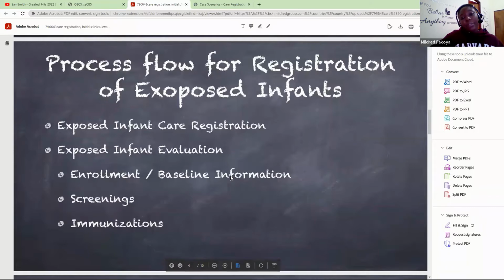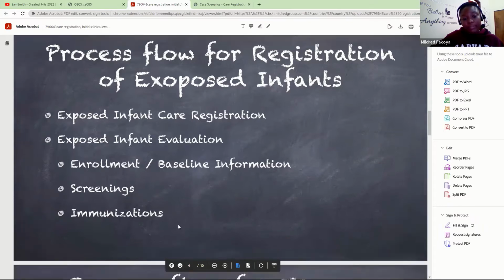Now, the process flow for the registration of exposed infants. There's a typo here. So the exposed infant care registration first, then you go to exposed infant evaluation. The evaluation forms for exposed infants consist of the enrollment or baseline information, the screenings, and the immunizations.